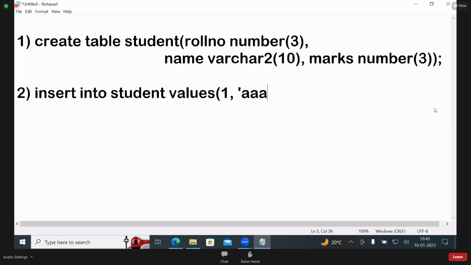Roll number, name, marks, like this you have seen. Next, select star from student. Okay. Three queries, three programs you studied.